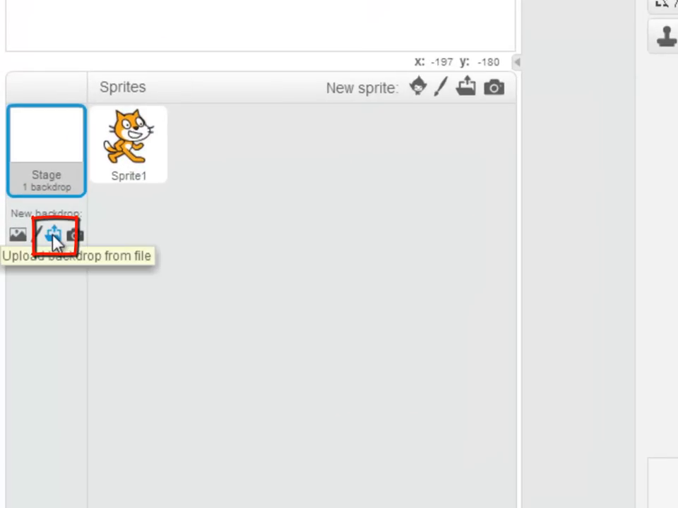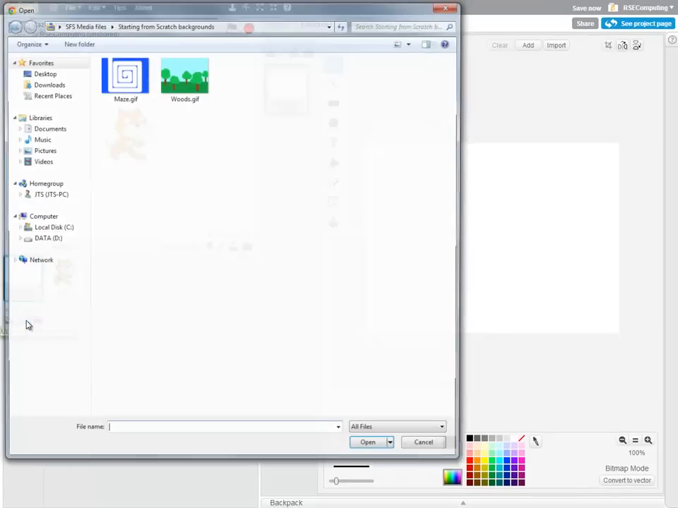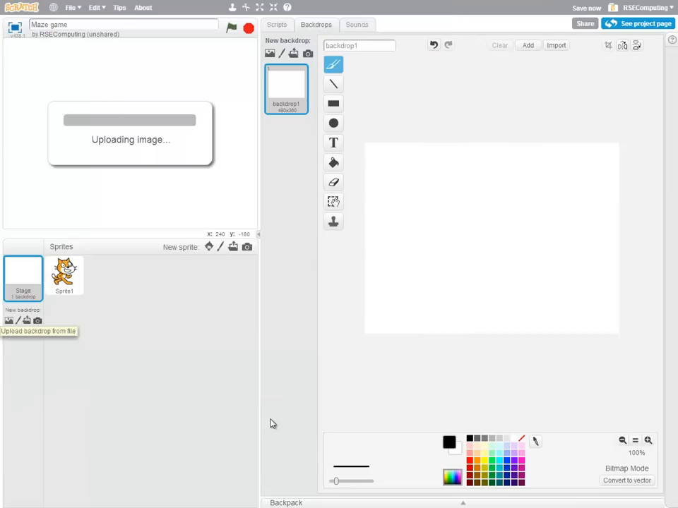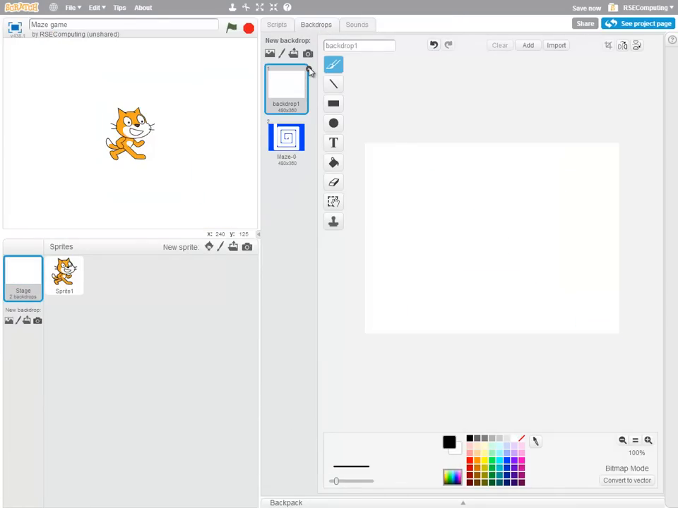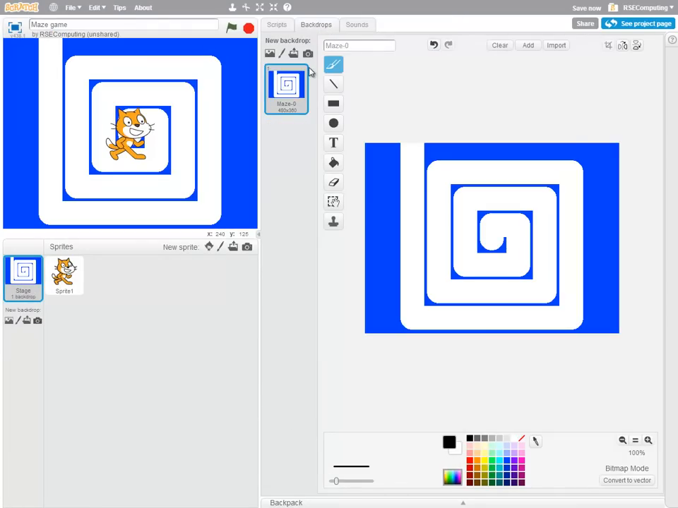So selecting Upload Backdrop from File, I'm going to bring in my maze background. And let's just delete that backdrop there.